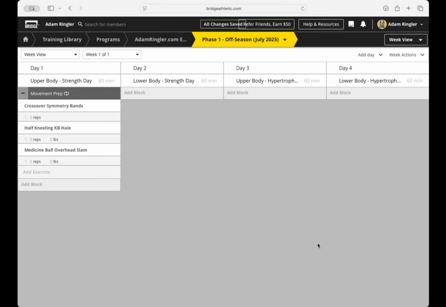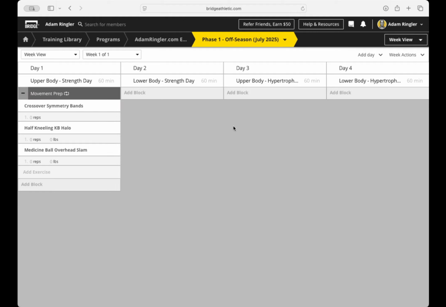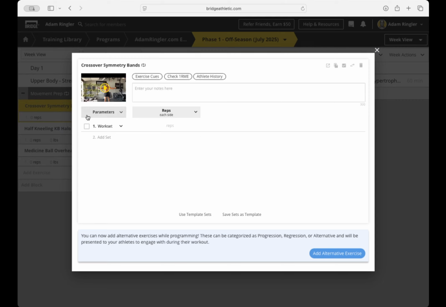And I'm going to insert those exercises and it populates out the block. Now, it populates the block out, although there's 0 reps, there's 0 pounds, there's 0 parameters assigned to each one of these. So in order to actually add some context to it, I'm going to click into the crossover symmetry. And then you could see that it loads up that exercise.